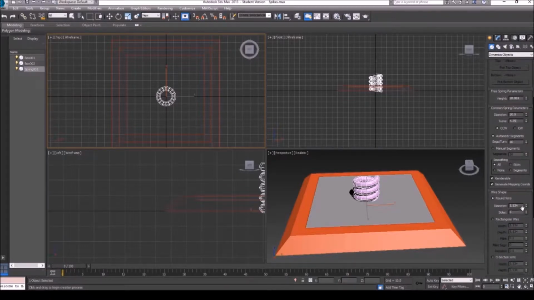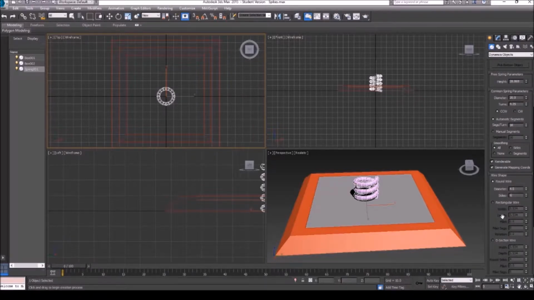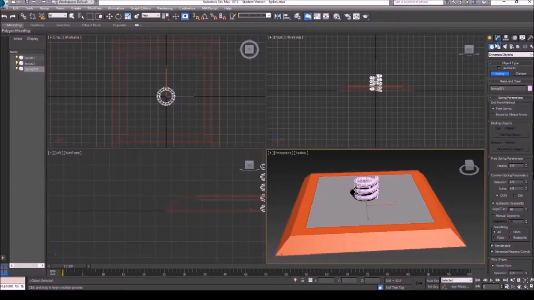Wire shape, let's go wire shape. Let's make it a bit skinnier, a bit fatter. Let's go for it. Something like that. So this will be the size. And it's all about getting what you think your spring pad should look like. So I think this looks alright.